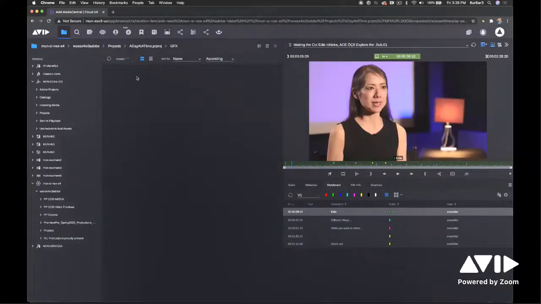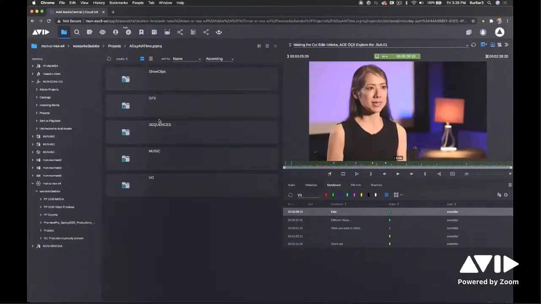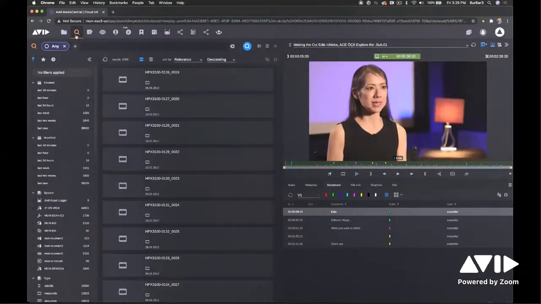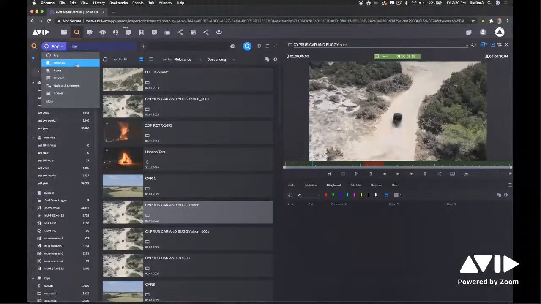While I'm in the web browser, let's take a look at another powerful tool that helps you search through the massive amount of media that you could have on your Avid Nexus. Let's go into the Search app. Now the colored pill up here in the Search app lets you select the type of search you want to do. It could be by metadata, by name, markers, or by phonetic search.